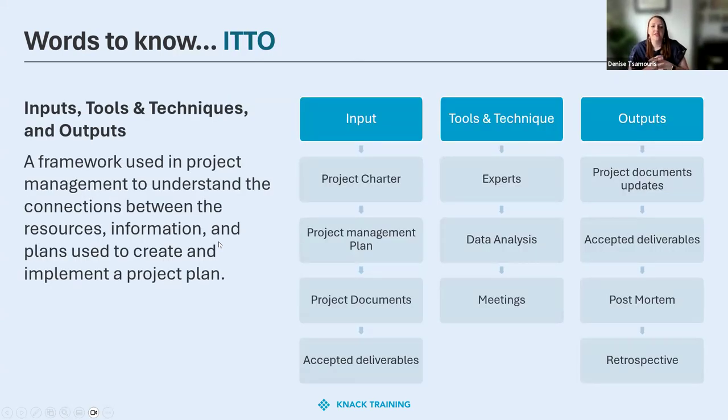And then lastly, this is an inputs, tools and techniques, and outputs framework. So this helps you understand the connections between all of the resources and information and plans used to create and implement a project plan. And as we go throughout this webinar today, I'll tell you at what portion in the project management lifecycle phase we're in, where we're at on this framework. Inputs: project charter, project management plan, project documents, accepted deliverables. Tools and techniques: those are your people, your experts, your SMEs, data analysis, and then meetings. And then outputs have to do with project document updates, accepted deliverables, postmortems, and retrospectives.